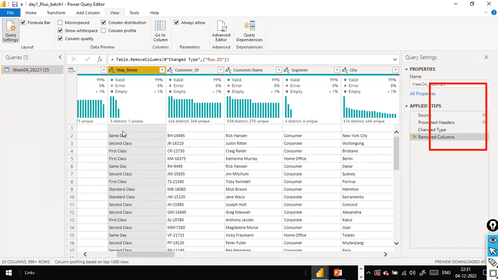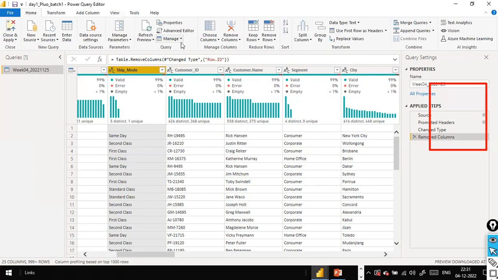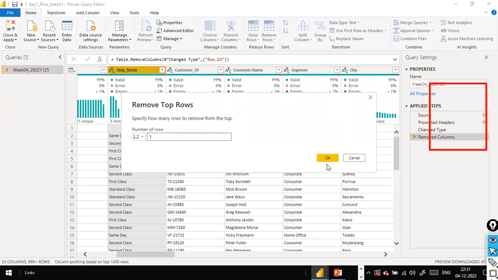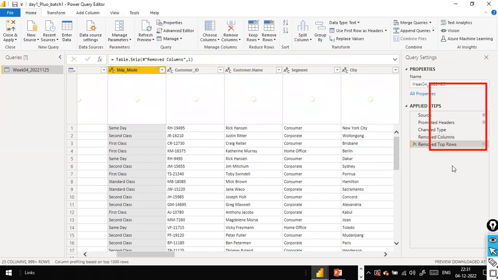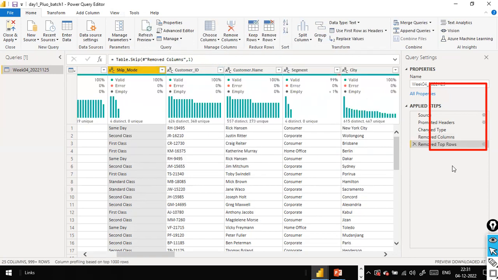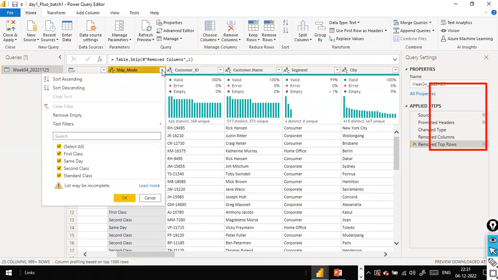What I do is, first thing, I'm going to kick off this blank record. I go to the home ribbon and then remove rows. Click on remove top rows. First one, remove the first row. I addressed one issue. Okay, fine. Next, if I click on this drop down, again: first class, same day, second class, standard.